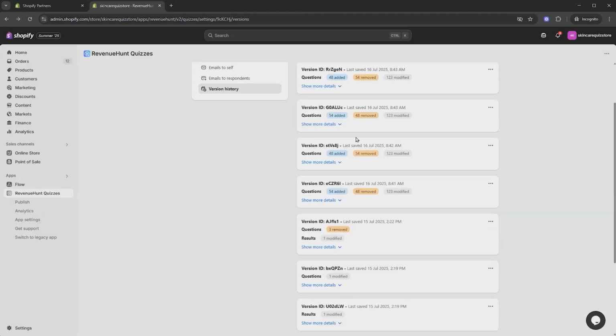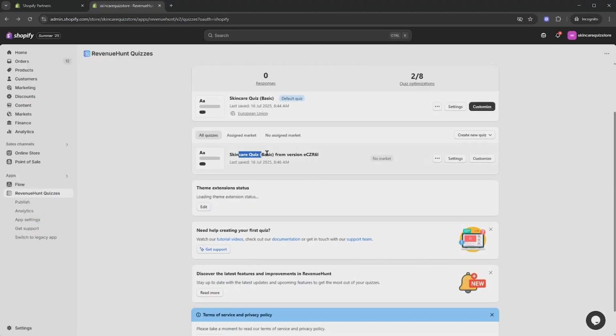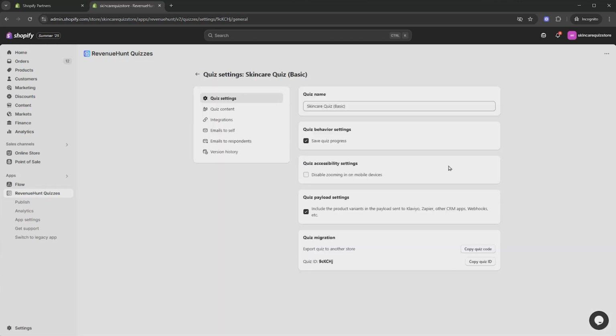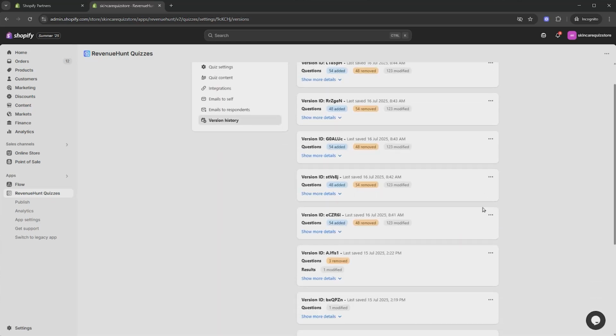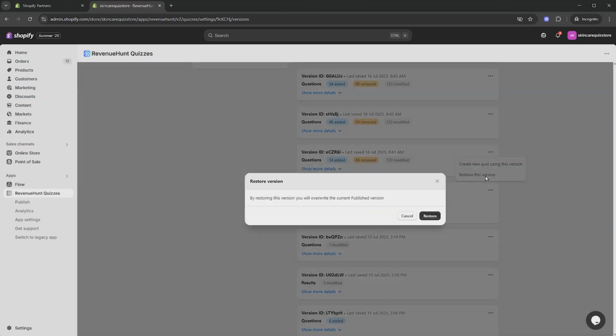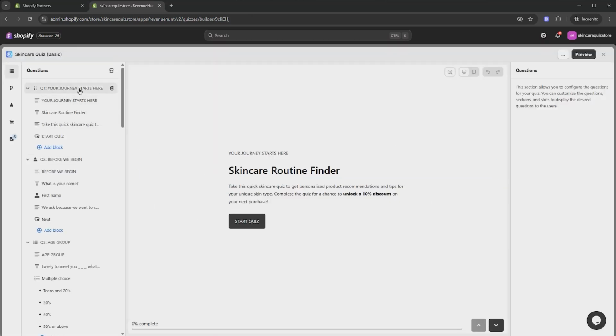If everything looks correct, head back to your dashboard, and you'll notice a brand new quiz has been created from that older version. If you're confident this is the correct version and want to make it your default quiz, simply go back to version history, click the three dots again, and choose Restore this version. This will overwrite your current quiz with the restored one while keeping the same quiz ID. So all your existing links and embeds will continue to work.